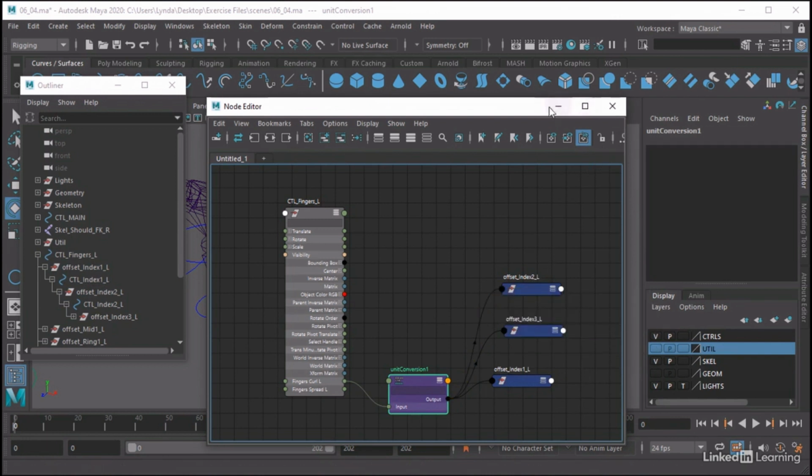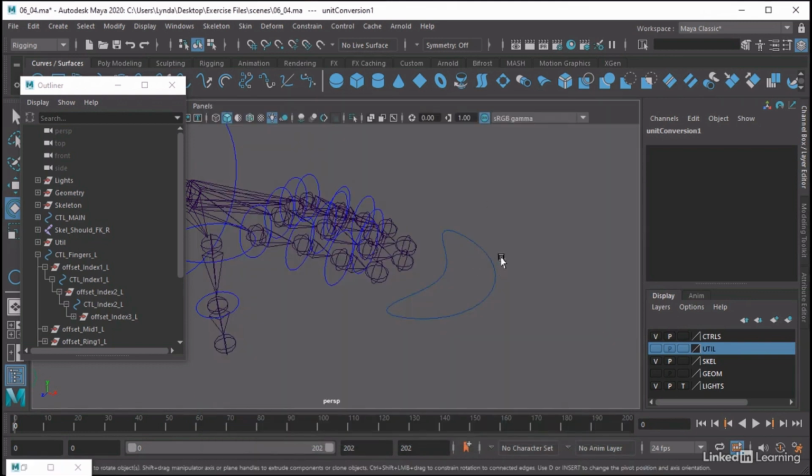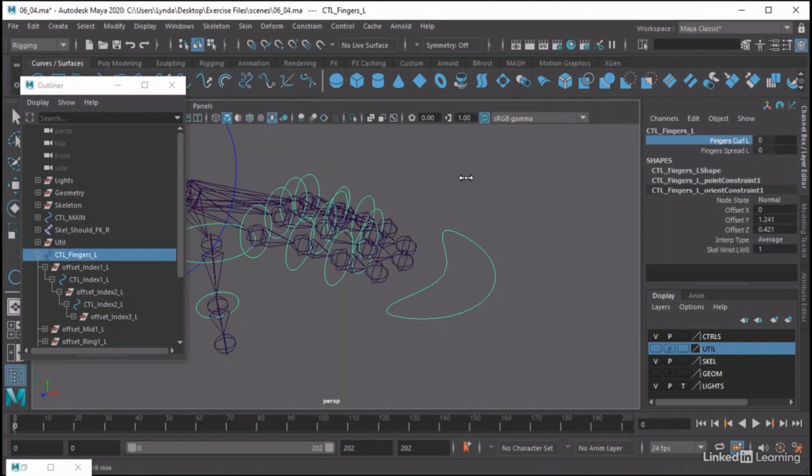So now this should work. So when I've got this, I take my finger curl. If I go positive, it goes backwards. If I go negative, it goes forward. So 45 might not be enough. 45 this way is way too much. So let's go ahead and adjust that.